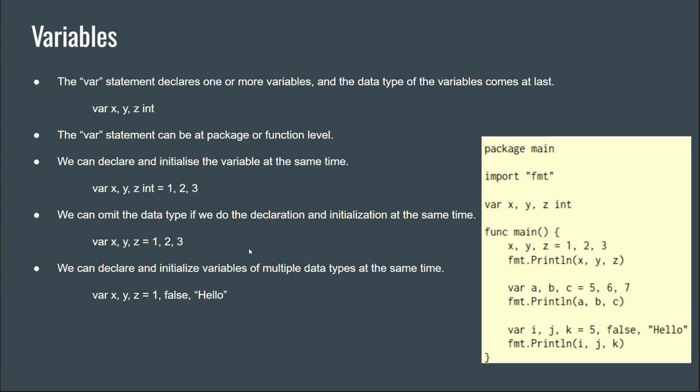We can declare and initialize variables of multiple types at the same time, as shown here.